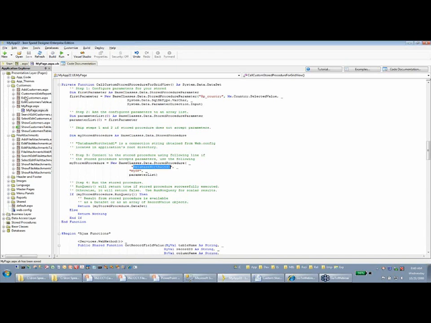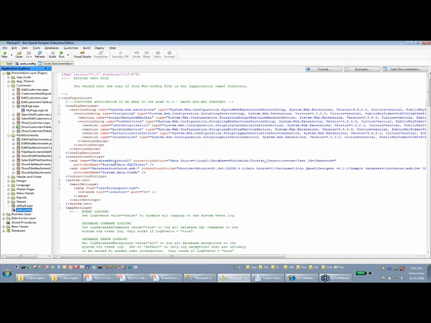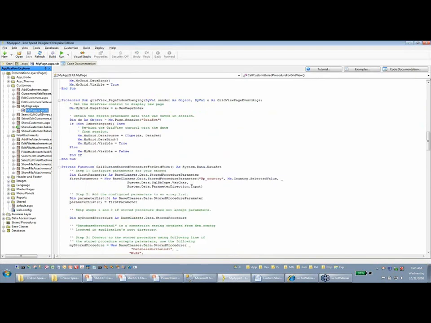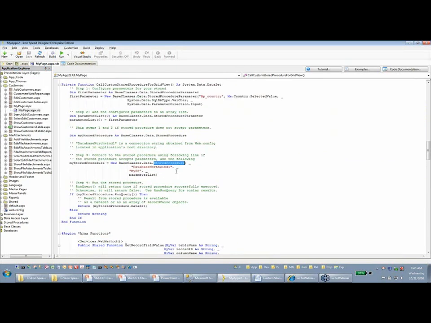The place that you would get this is in your web.config file. In your web.config file, you will notice that there is a connection string whose name is database northwind1, and there is a full connection string specified over here. So switching back to my VB file, I'm going to specify the name of the connection string here, and my stored procedure class in base classes automatically retrieves the connection for that, opens the connection, and then retrieves the data.